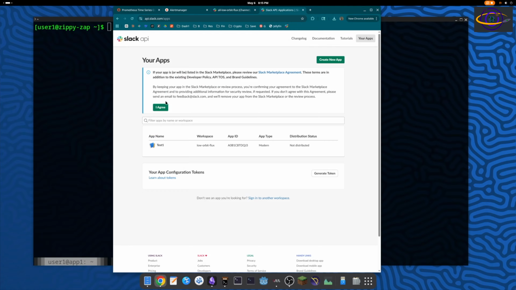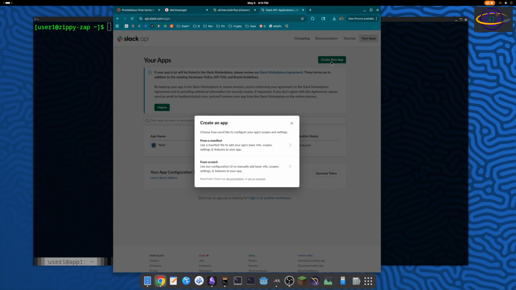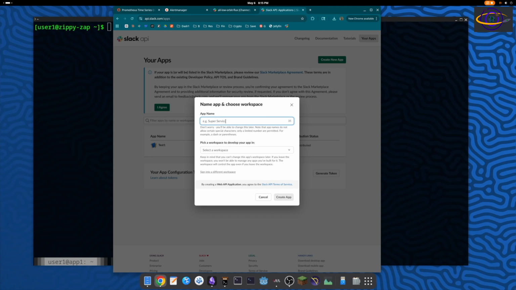So we have an existing one here. I'm going to create another one. I'm going to probably call it test 2. So you create new app and say from scratch. And now you're going to want to give it a name. I'm going to call it test 2, right? You can give it a more descriptive name if you're doing this for real in production or whatever else.